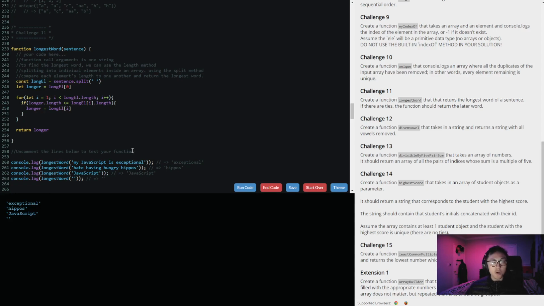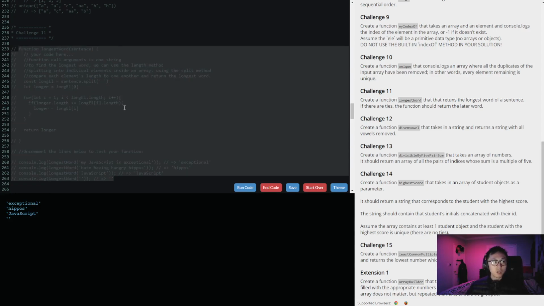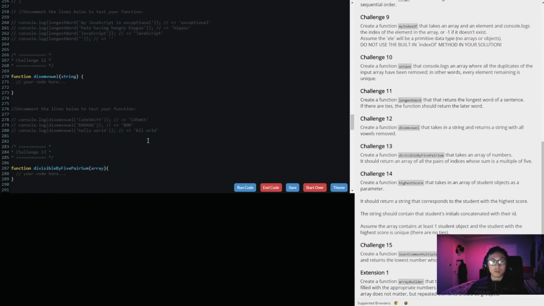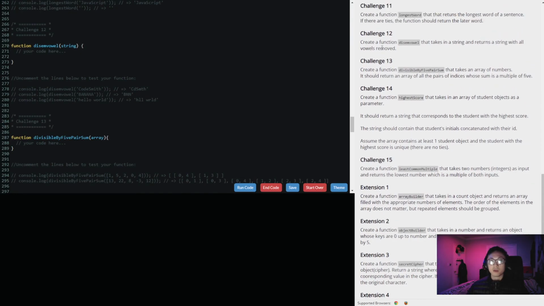Alright, so that's challenge 11. It looks like it works, so let's go to challenge 12. Create a function that takes in a string and returns a string with all the vowels removed. Oh, nice.